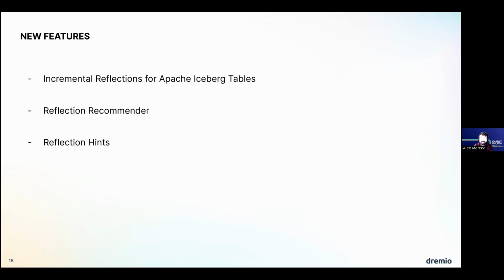These are features that we've just announced within the last week, and they're pretty cool. First one is incremental reflections on Apache Iceberg tables. Generally, when a reflection refreshes, it would normally recreate the reflection. So if you have a really big table and you have a reflection of that table, it's going to take a while to recreate an entire reflection on that table. So even if you set the reflections to update every 5 minutes, if the process takes longer than 5 minutes, this could create not an ideal situation.